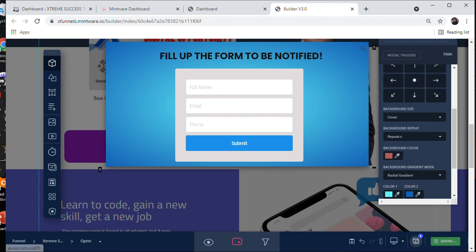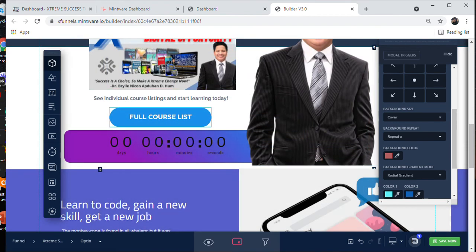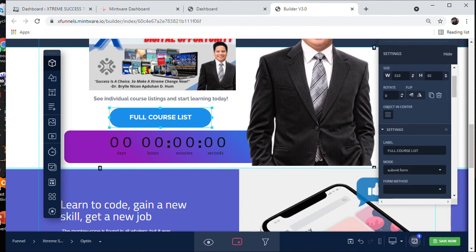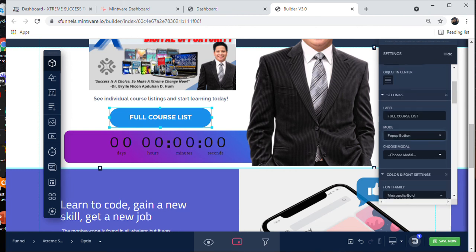Paano mo siya mapapalabas ngayon? So gusto mo siya mapalabas, diba? So you can just save this. Okay. You can just click this button. And yung mode ng button is not submit form. But, you can just pick the pop-up button kung ano yung sinetup natin. And you can choose the modal that you do. Ito, yung modal na yan is yan. Ayan yung code. Okay, tapos save lang natin.